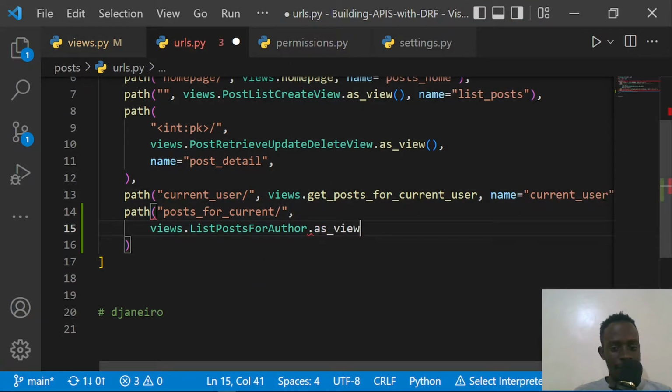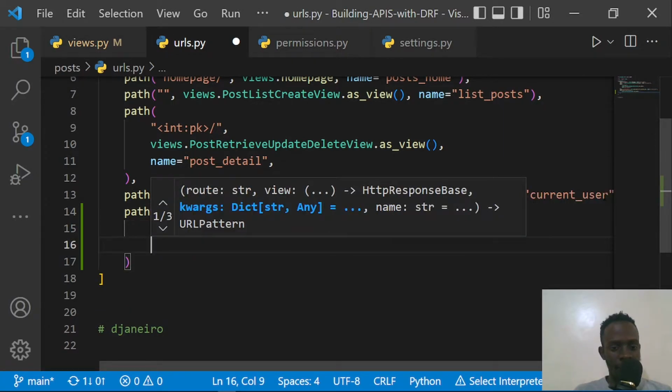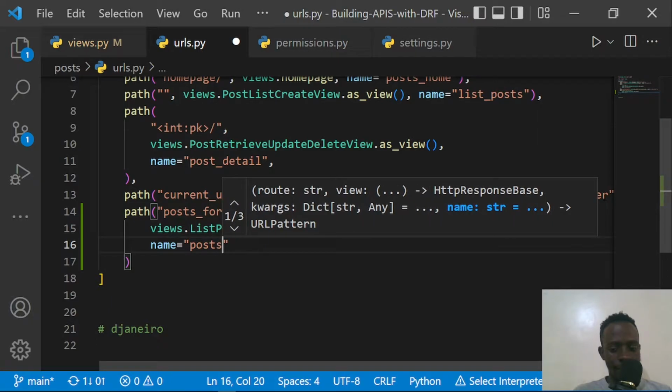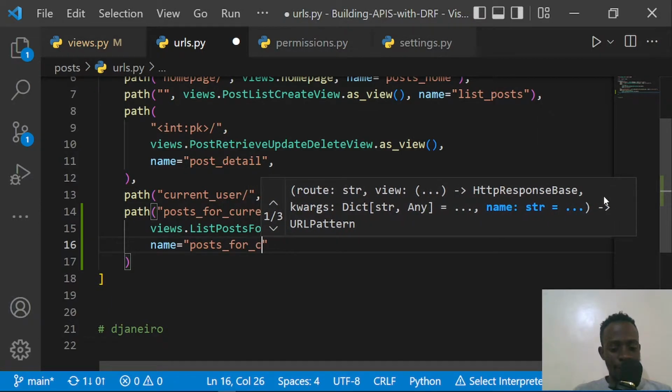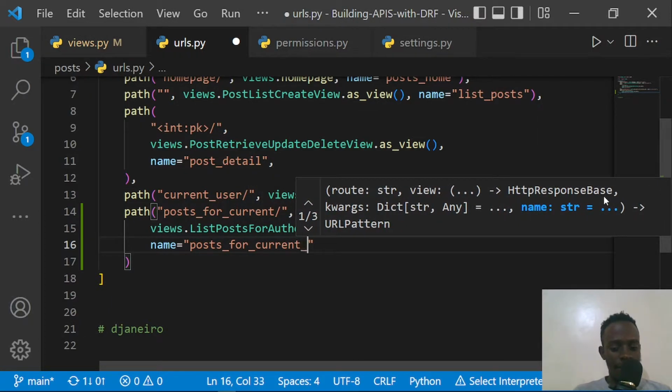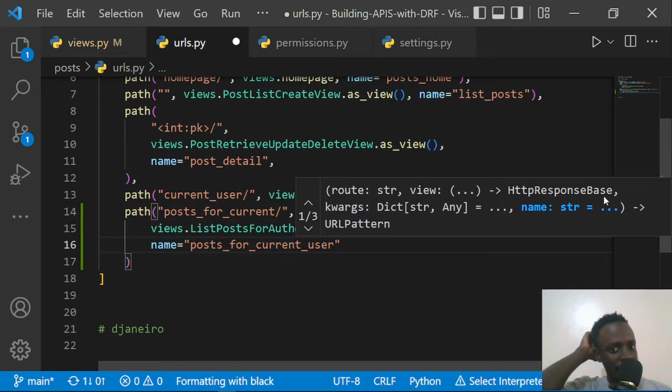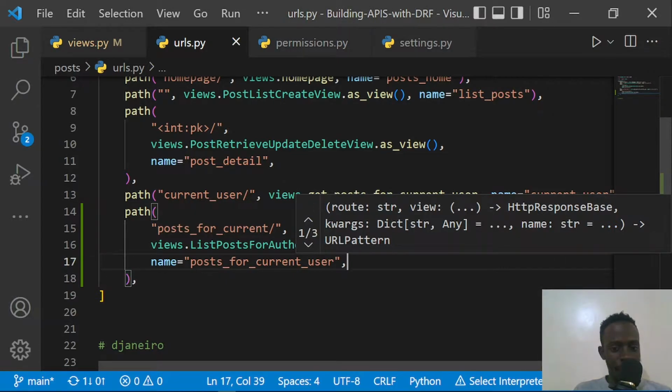Then we're going to call it as view method, and then once you have that, I'll simply give this a name, and our name is going to be posts for current user. Now, once we have this, we are first going to test this out. So I'll copy our URL right here.